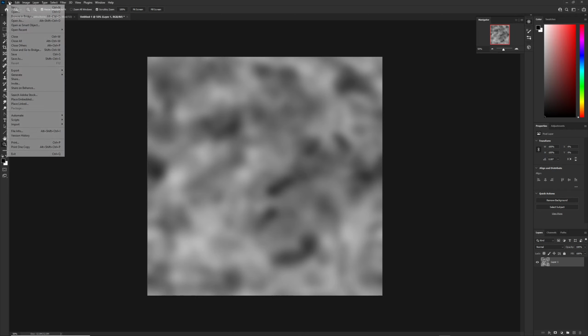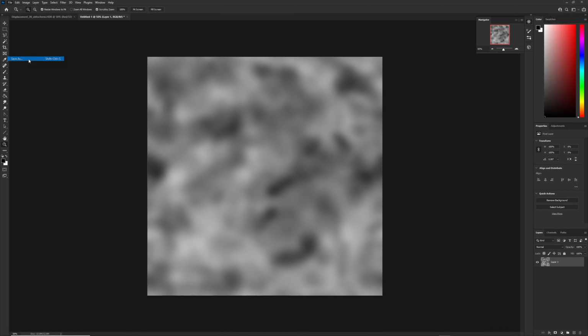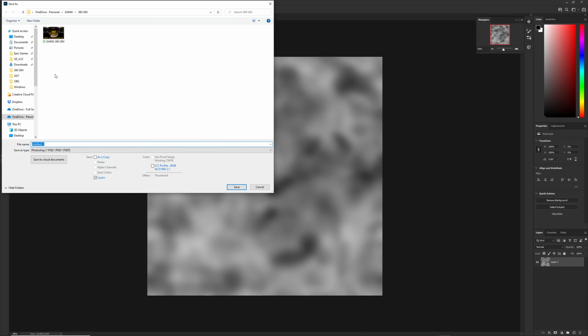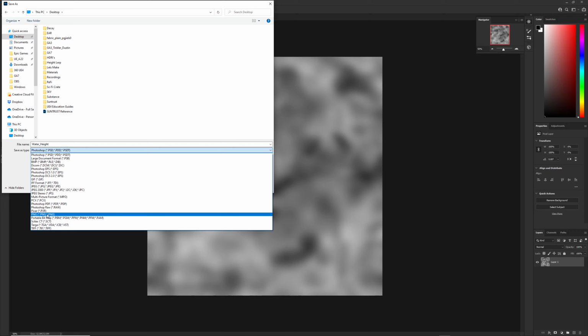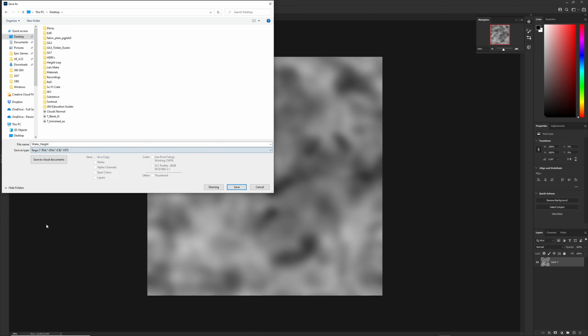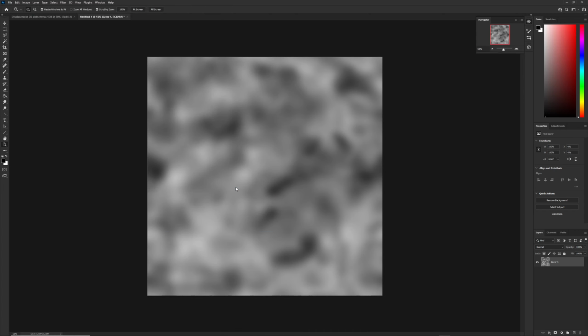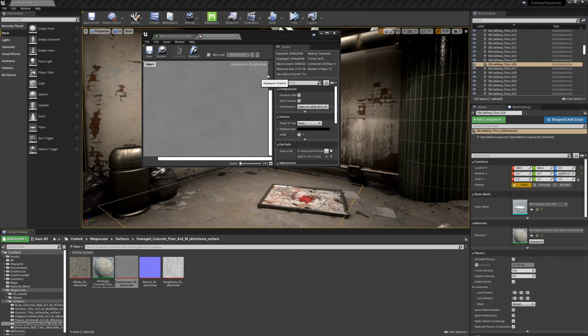And export it. So save as. I'm going to save this as water height. I'm going to save it as a Targa. We'll hit save, 24 bits per pixel, and then we can close Photoshop down. We don't have to save our PSD.